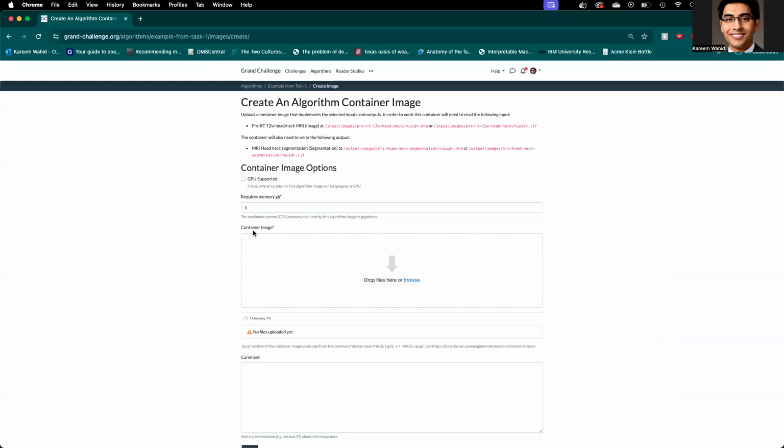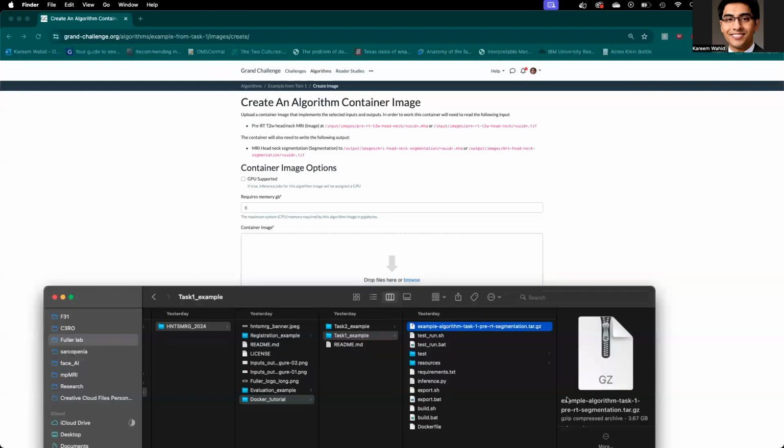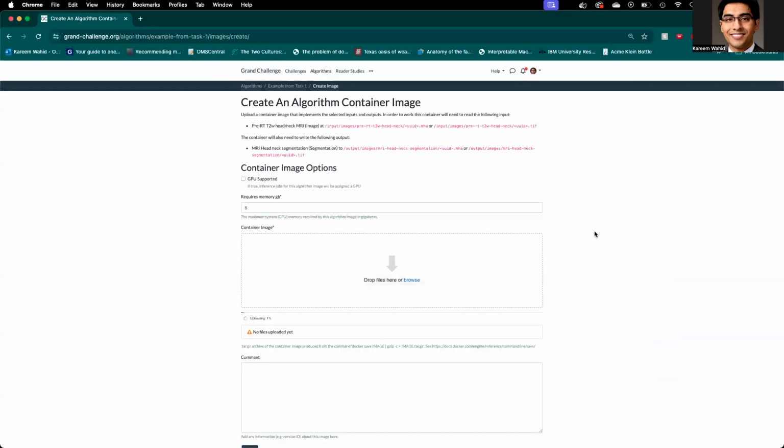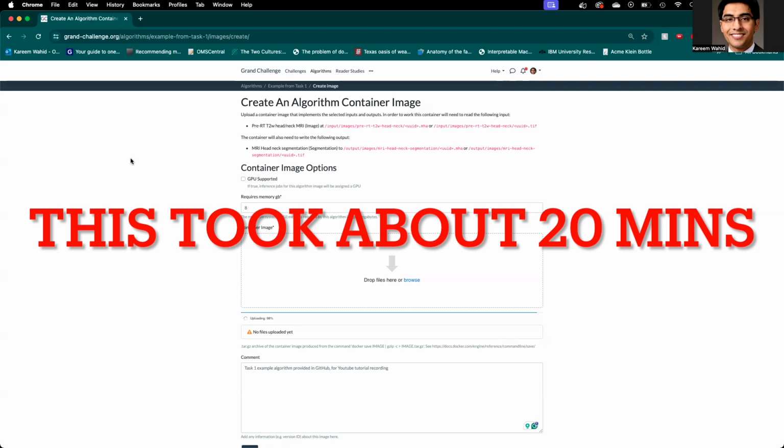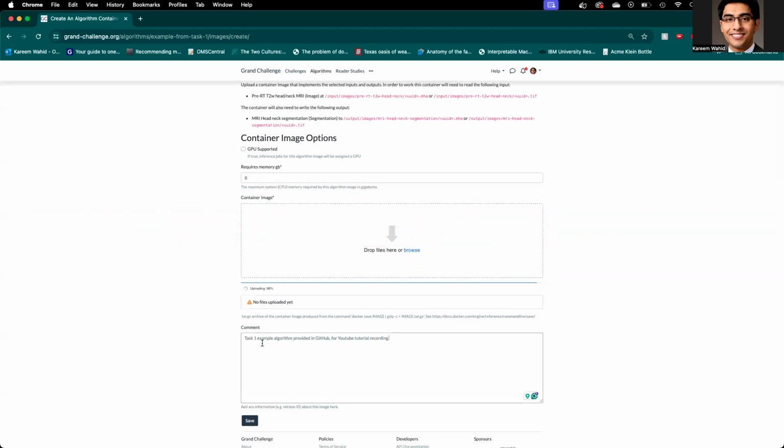And this is going to take a bit of time, depending on the size of your zip file. The one that we have here was about 3.5 gigabytes. So I'll fast forward a bit and then we'll resume from here. So we fast forwarded uploading and that's just about finished. I also added a comment here.